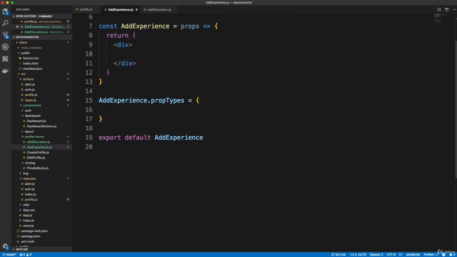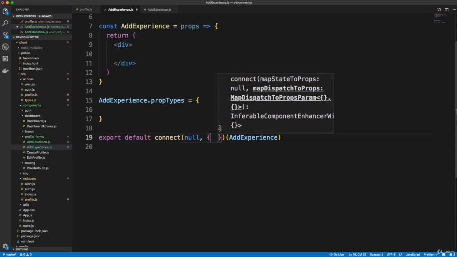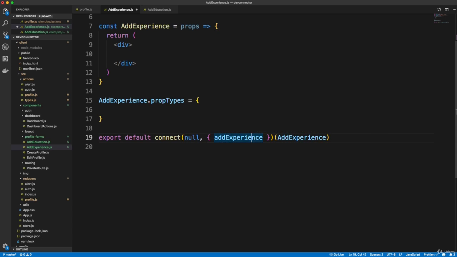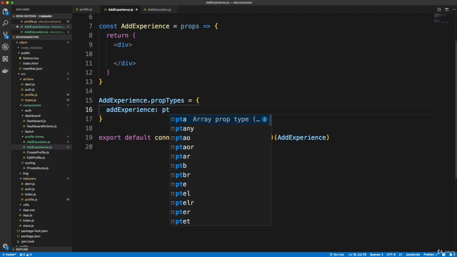Now let's see, down at the bottom, let's do export connect, and we're not doing any mapStateToProps here, so we'll put null, and then I'm going to just do our action of add experience. And then as far as the prop types go, we're going to have add experience, which is a function, so ptfr.